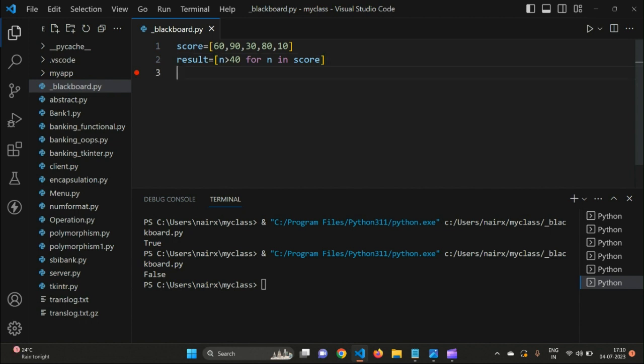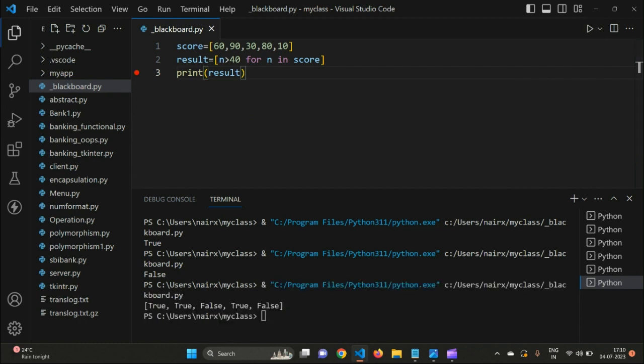After line number two, if I print result, I should get the respective Boolean values. See, there are five elements: true, true, false, true, false. Now, the next thing I want to do is promote this student only if all the marks are greater than 40, to the next class or the next academic year.